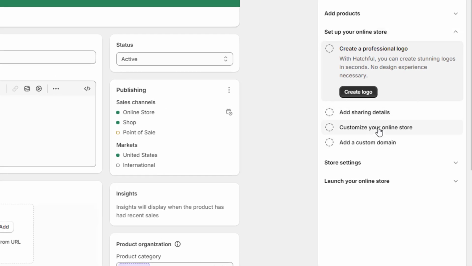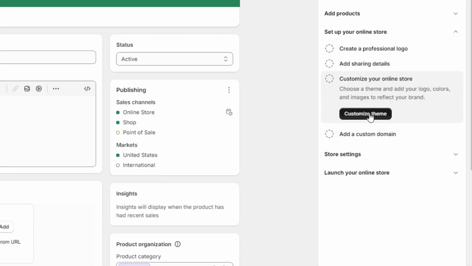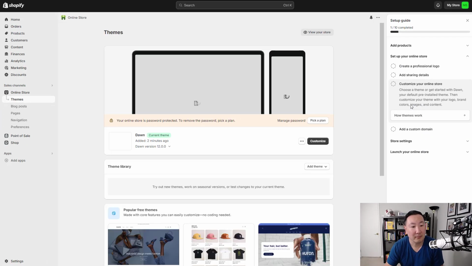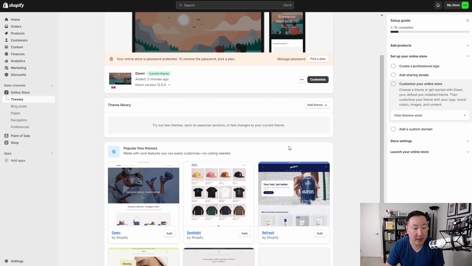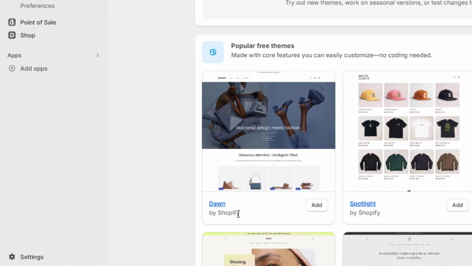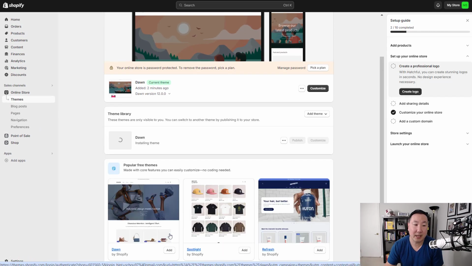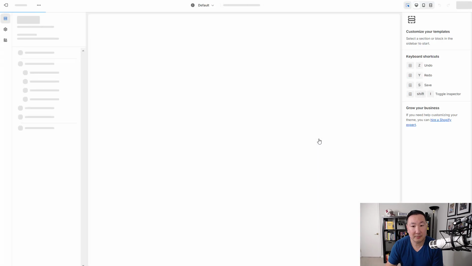So I'm going to click on Set Up Online Store, and I'm just following along with the wizard here. I'm going to click on Customize Your Online Store and Customize Theme. It's going to ask you which theme you want to use. I'm just going to use the free Dawn theme. So I'm going to click on Add here. What it's doing now is installing that theme on my website. And then from here, I'm going to click on Customize.